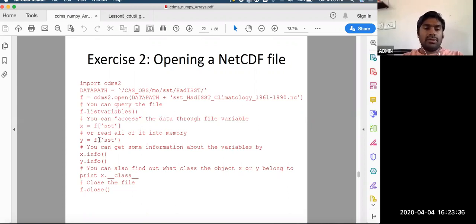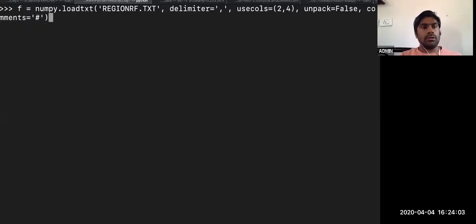Or if you want to load everything into memory, then we have to use normal parentheses. Within those, we have multiple arguments that we will see now. Once you load it, whether partially or fully, you can use dot info, and you can close it. Let me do that.